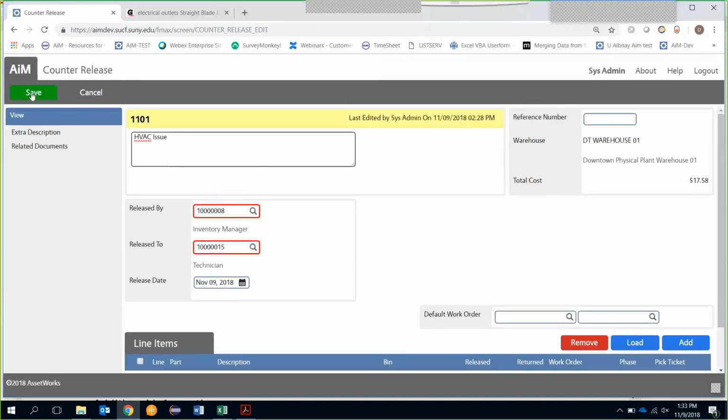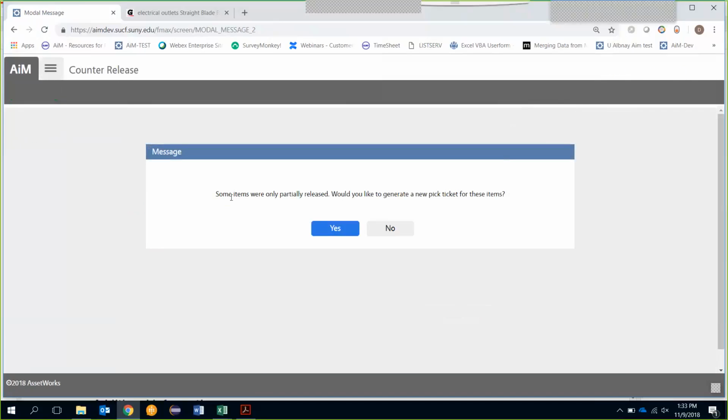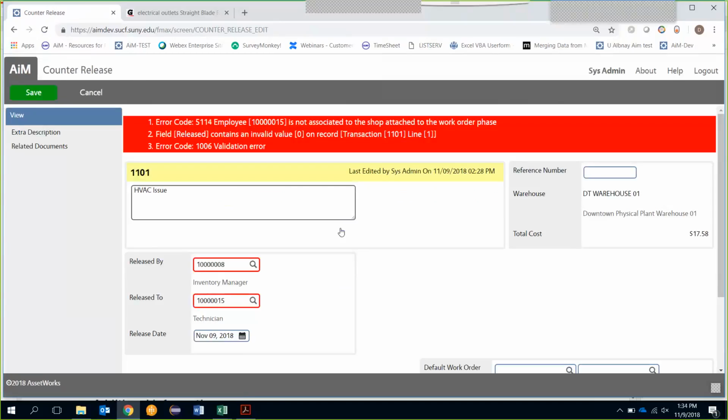And then I save. Now it's going to say some items were only partially released. Would you like to generate a new pick ticket for these items? I didn't release or draw every item that was requested. I only drew some of the items. So I can click yes, and what it'll do is it'll create a new pick ticket for me. In this case, it's going to throw an error because my technician is not associated with that work order I selected. So I've got the wrong technician assigned.